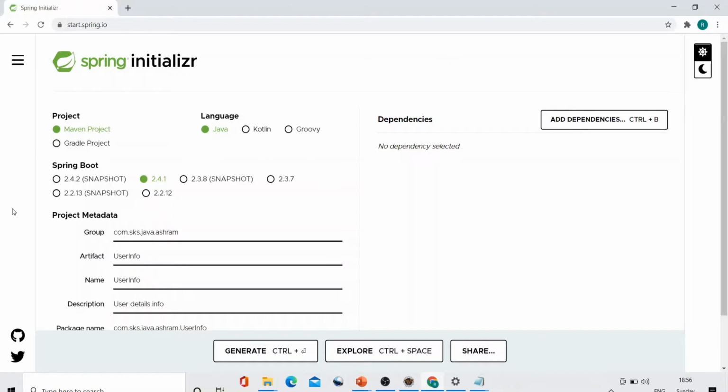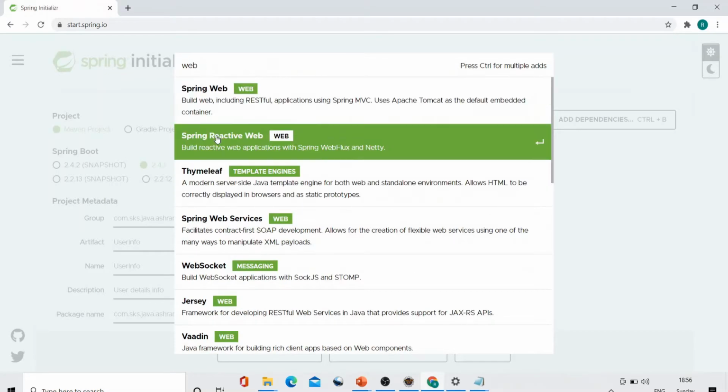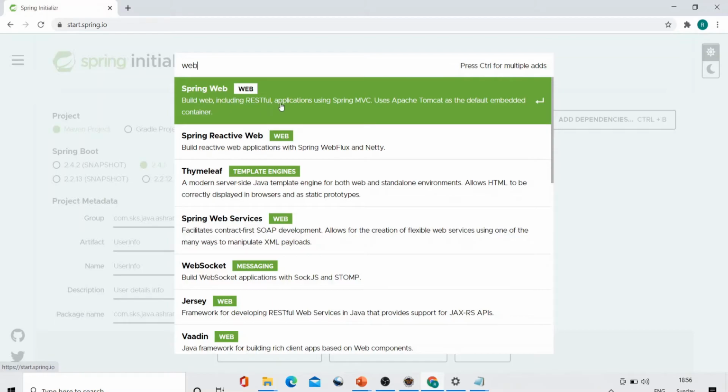So dependency means, in Spring Boot, what kind of dependency will you require to run your application, right? Suppose you are building a web based application, so you can select web here. You can select this web: build web, including RESTful applications, using MVC, use Apache Tomcat as the default embedded container. So if you select this, all the dependencies related to Spring Web will be added to the pom.xml and it will be downloaded. Okay, and Spring Boot will configure all these things for you.